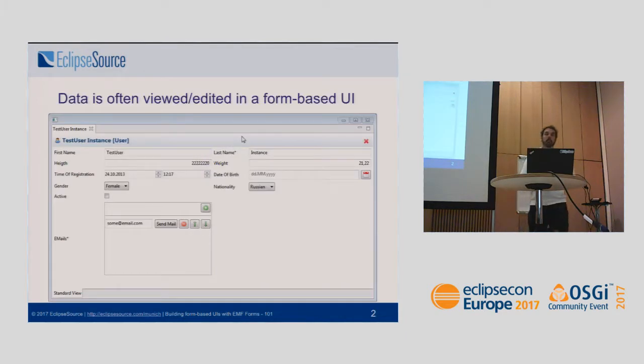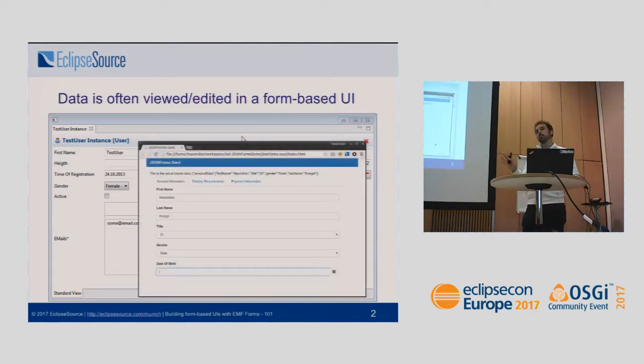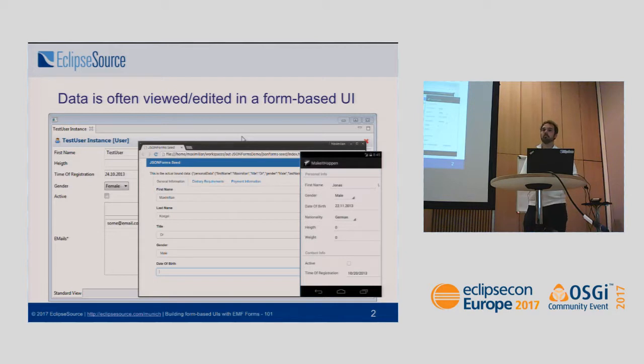Okay, so what is EMF Forms about? In almost every application, may it be a tool or a business application, some data is presented and edited in some form-based UI. You could edit some preference, some business data, customer data, whatever. So this should look familiar to every one of you. Common scheme is that you have controls presenting data, and you have to arrange those controls somehow in a layout. It doesn't really matter whether this is on the desktop or in the web or even on a mobile device. In every one of those areas, you have form-based UIs.